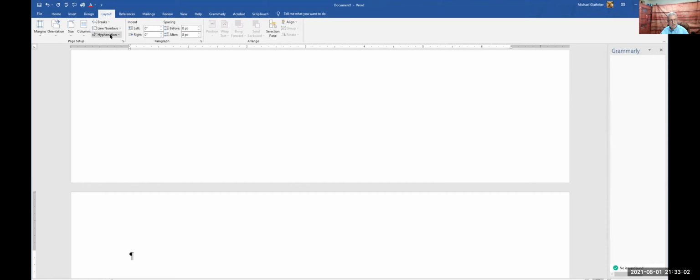Okay, and then hyphenation, it'll tell you if you want to hyphenate words when you get to the end of the sentence. If there's a natural break in the word where it can hyphenate, it will hyphenate for you if you make that selection. For APA 7, do not use hyphenation.